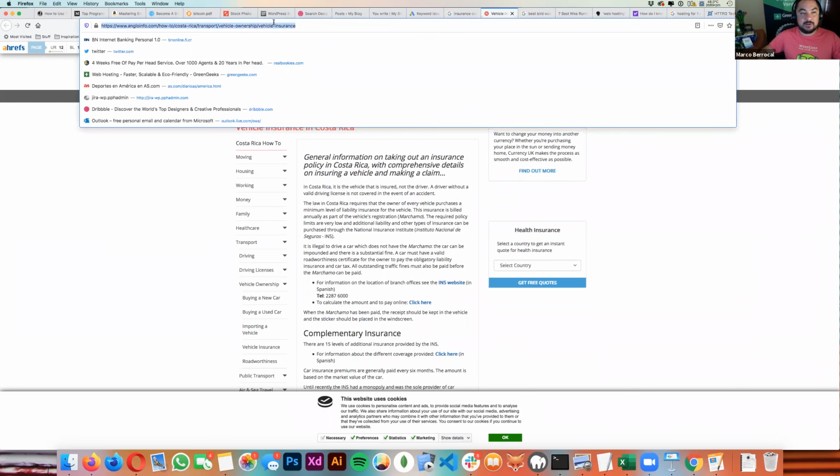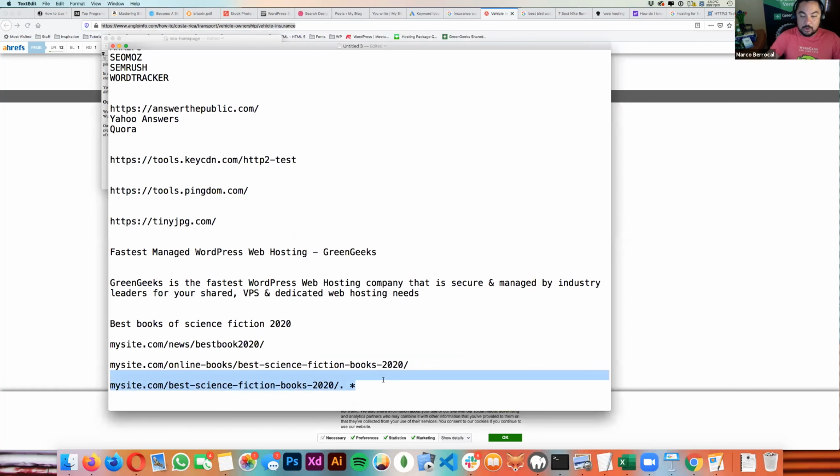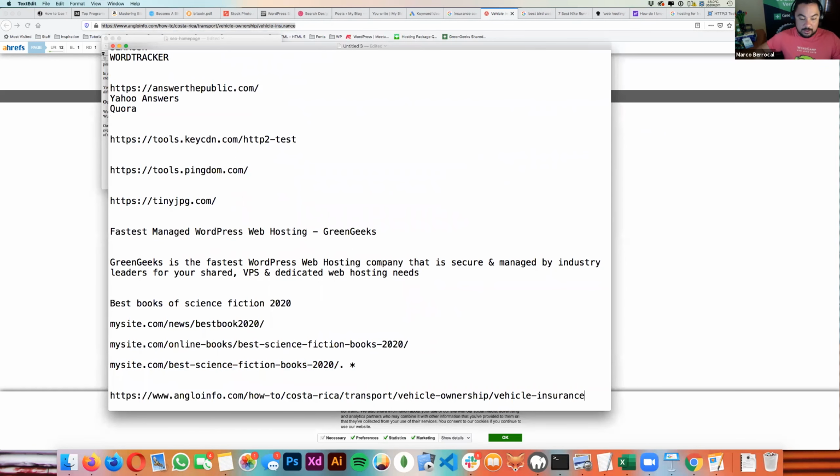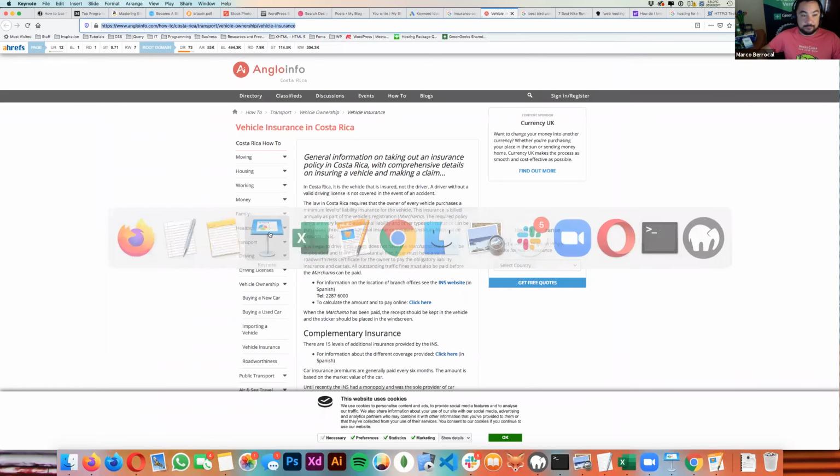Let me paste it, because I keep forgetting that some people might have different monitors. So this URL, you have that. The top level domain is angloinfo.com, but they have how to Costa Rica transport vehicle ownership, and then they have vehicle insurance. That's way, way, way too long. So they need to cut that a little bit and make sure it's as close as possible to their domain. Okay, so make sure you take that into consideration.